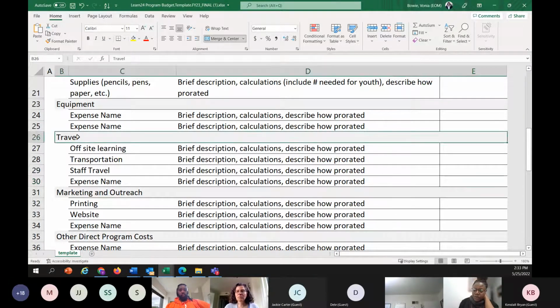All right, so this is a section for travel. This is going to be any offsite learning travel, any transportation. If for some reason an organization is including buses as a part of their budget, staff travel, and other expenses. So this is just a blank area for expense name. If the organization is providing busing, they want to put a brief description of that here and how much it costs. If you can provide a description of how many days the bus will be used times how many hours times the rate and really drill that down to get to the total cost, then we want it to be as granular as possible there.